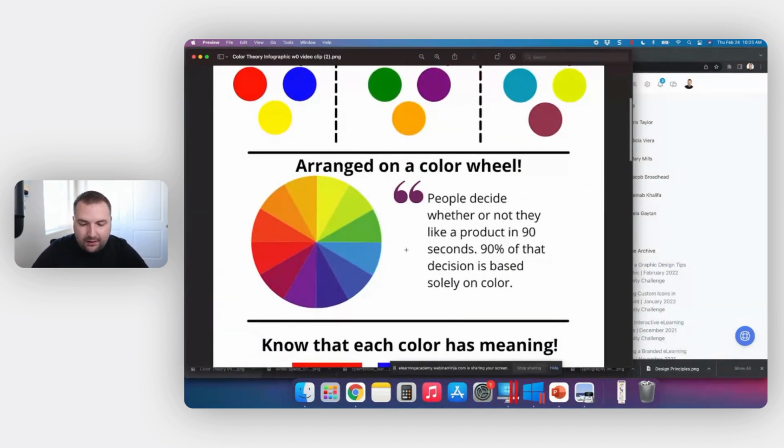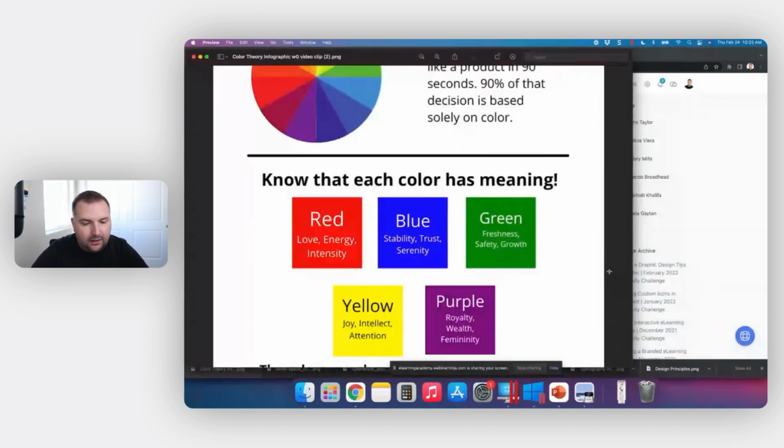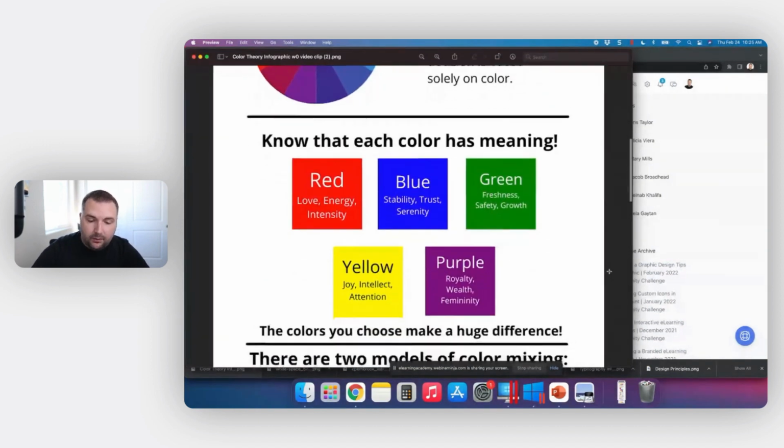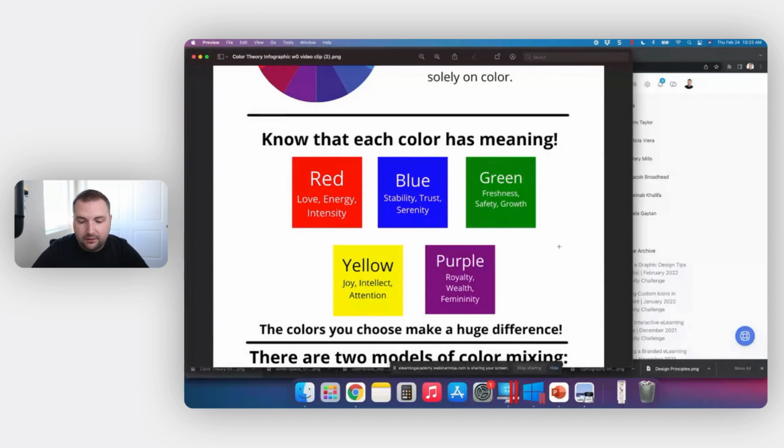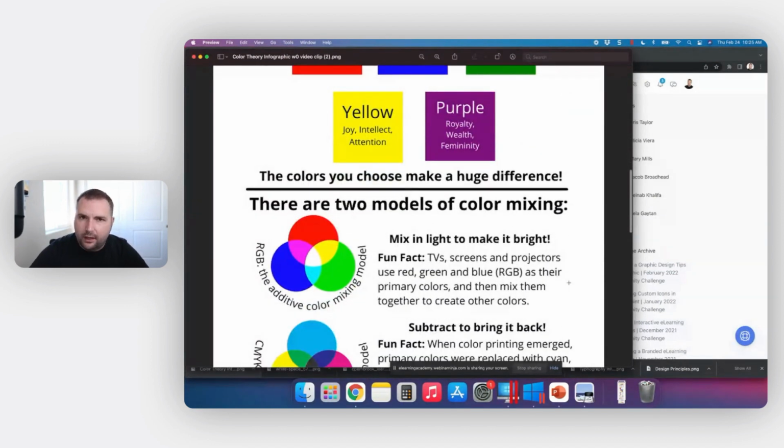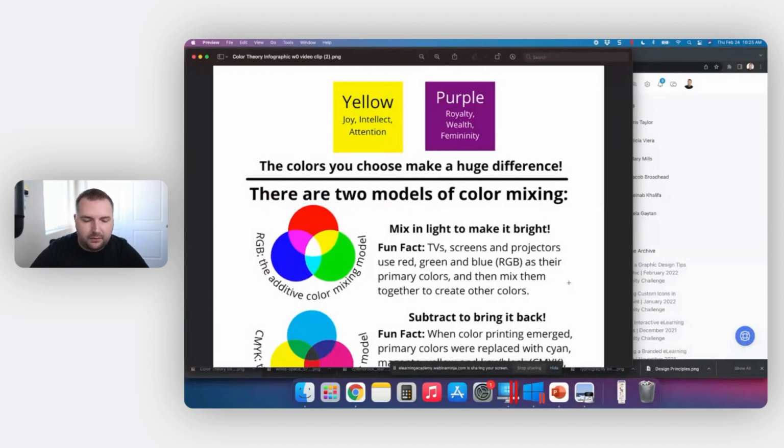People decide whether or not they like a product in 90 seconds. 90% of that decision is based solely on color. That is fascinating. Okay, know that each color has meaning. We talked a little bit about this earlier, right? Different colors have different emotions. Same thing with fonts. Nobody talked about that. Fonts have different emotions as well. The colors you choose make a huge difference.